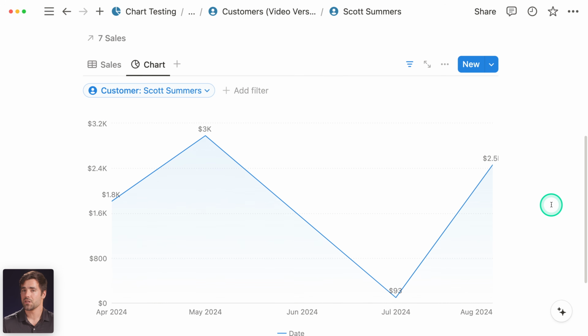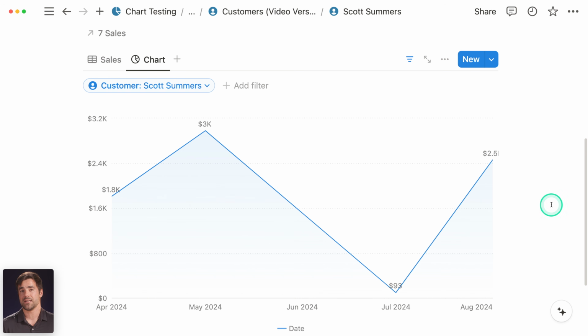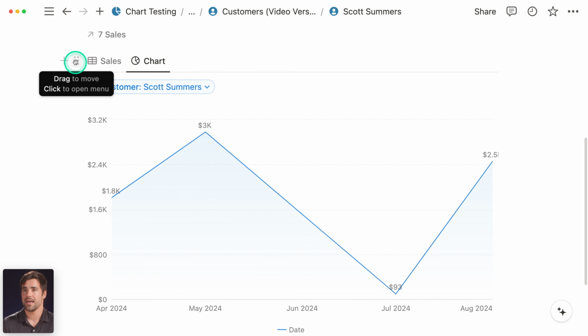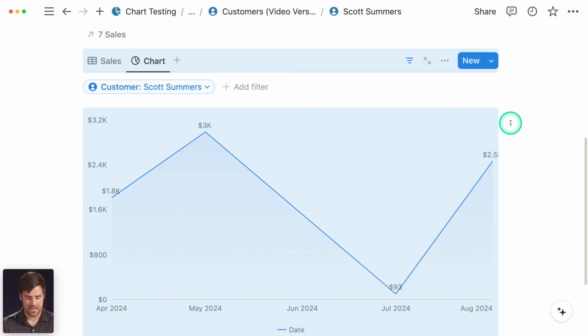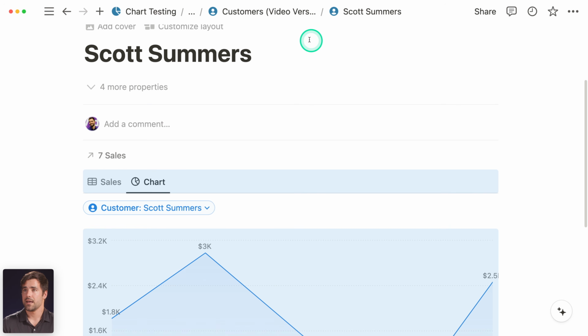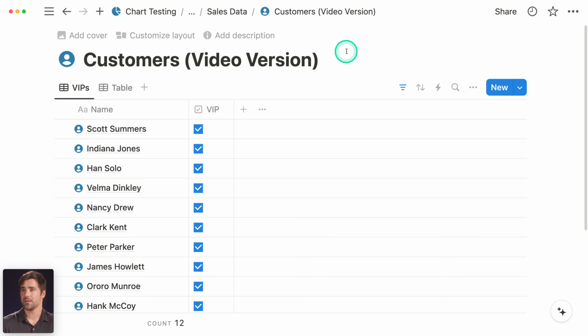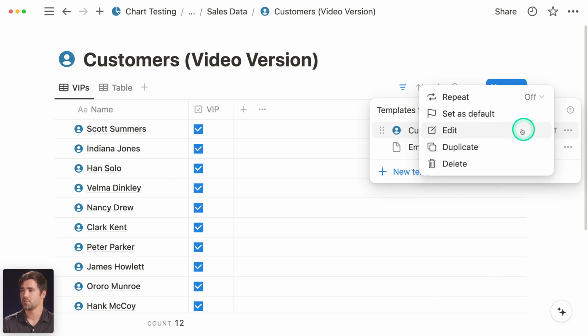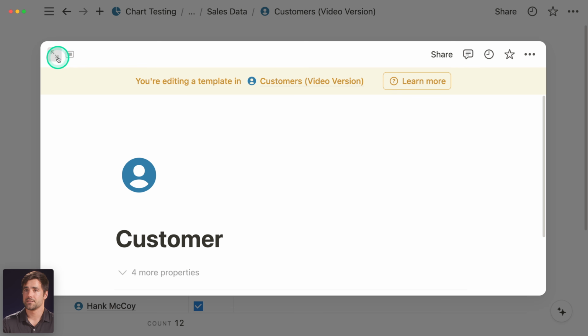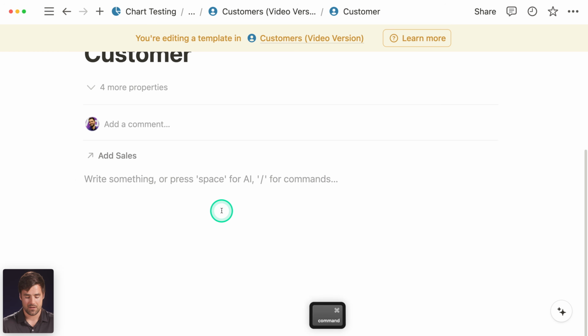Now, to make this really, really useful, we want to actually put this into a database template so we can then apply it to every other customer record in our database when we create them. So I'm going to go ahead and click this little 6-dot menu here, click away. Now it is selected. I'm going to copy that to my clipboard. And now if we go back to our customer's database, we can find the little blue arrow next to new, find our customer database template that I've already created. So I'm going to go ahead and edit that. And we can paste that database that we've created.